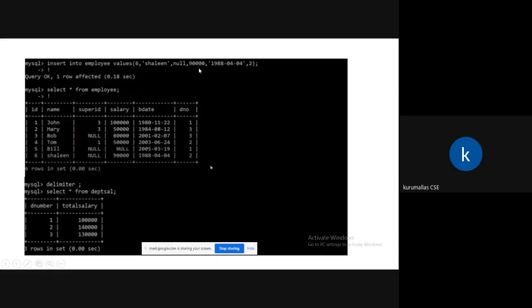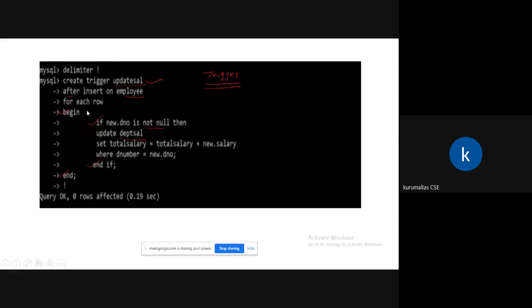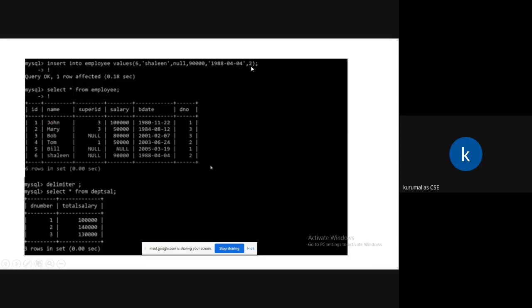Whenever you insert 90,000 into the employee table, the trigger is automatically fired internally. It is updated inside this dept table, right? So see, if new dot department number is not null. What is new dot department number? This one. This is not null, right?